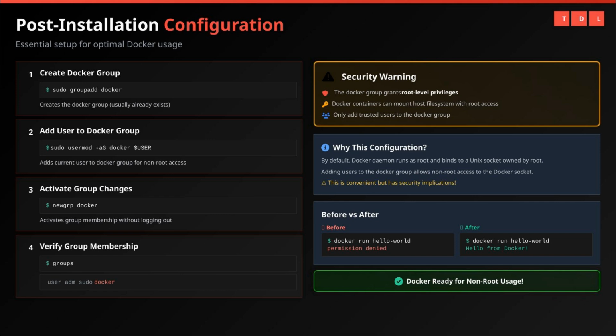Before we test this, I need to give you an important security warning. Adding a user to the Docker group effectively gives them root privileges on the system. This is because Docker containers can mount the host file system and run with root privileges inside the container. In a production environment, you should carefully consider who you give Docker access to.